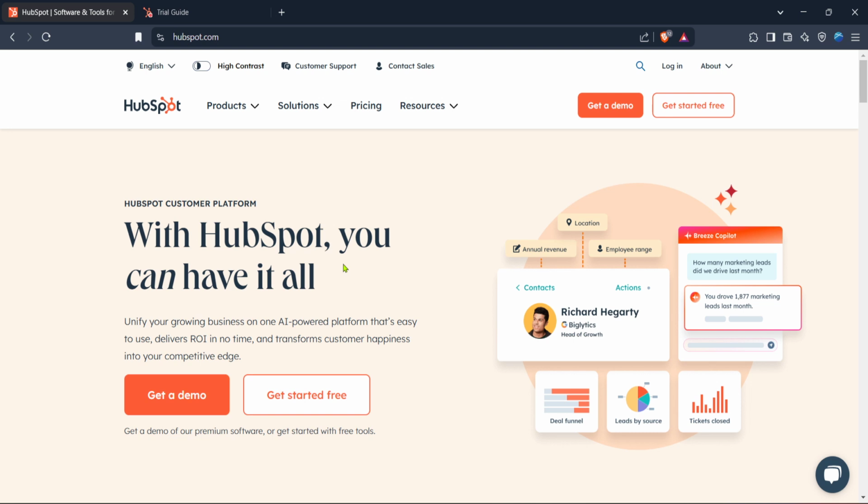First, you'll want to navigate to the HubSpot homepage. You can do this by entering hubspot.com into your browser's address bar. HubSpot is a comprehensive software and tools platform that helps businesses of all sizes. Once you've reached the homepage, you'll be greeted with a wealth of resources and options, but for today, let's focus on logging in. Locate the Login button, which is typically found at the top right corner of the screen.